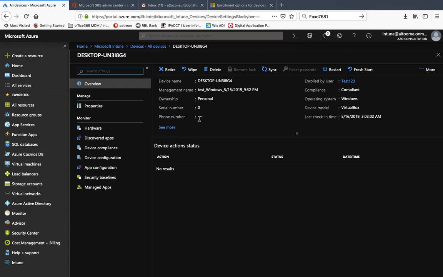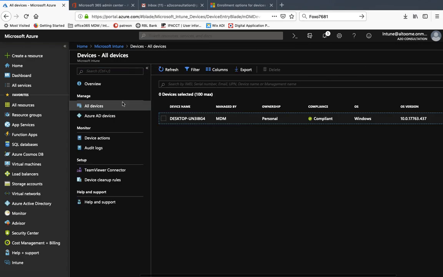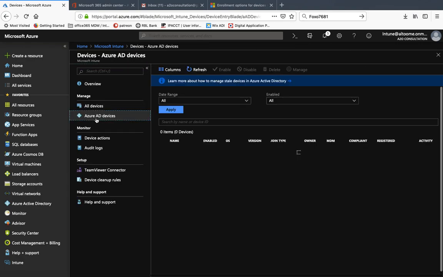If you click on the device, it will show you when it was added and when was the last check-in time. So that is the last check-in time, and that's when it was enrolled. Now let's see what status it shows under Azure AD devices. For Azure AD devices, it will either show registered or no entry at all. For now, that's how it is.